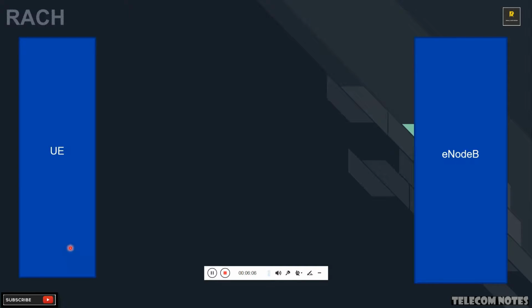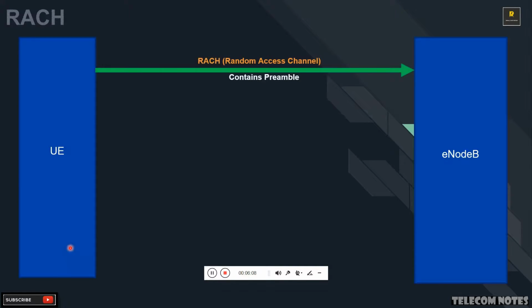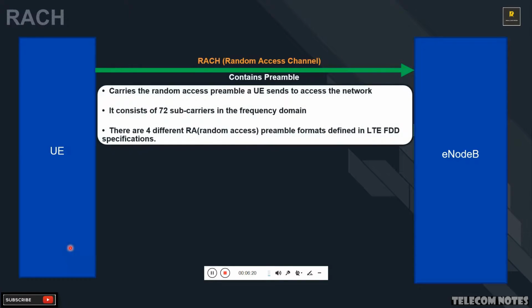Now coming to the detailing, starting with the RACH. UE sends the preamble to eNodeB through the channel RACH, that is random access channel. It carries the random access preamble a UE sends to access the network. It consists of 72 subcarriers in the frequency domain. There are 4 random access preamble formats defined in LTE FDD specifications.